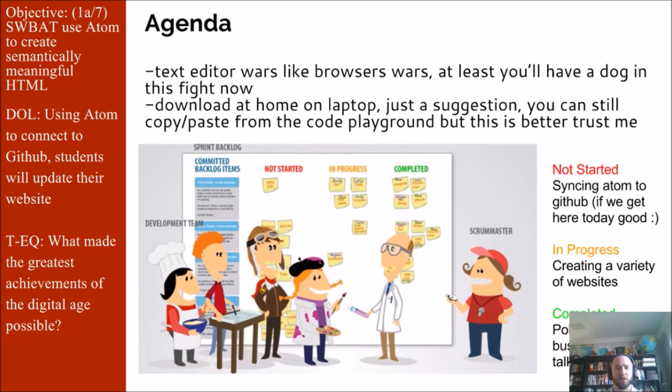So, like I said, download this at home because Atom.io is currently blocked by our school. Just a suggestion, you can still copy and paste from the code playground on SoloLearn into GitHub if that's what you feel like doing. So what we've not started doing yet, we didn't sync Atom to GitHub, so that's going to be one of the things on today's agenda.